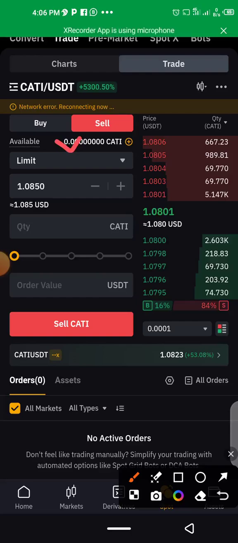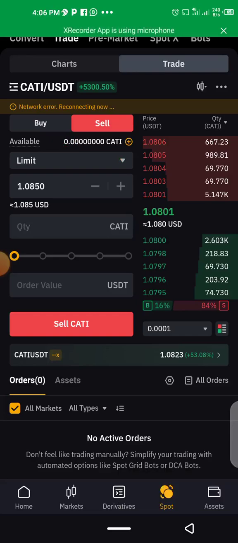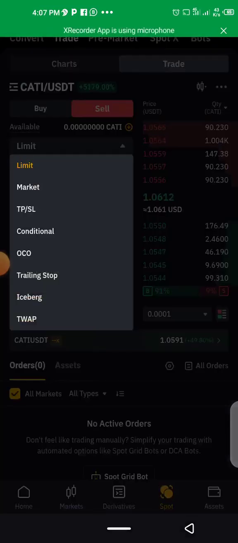Now we have two things that we can easily do. If you look at this up section where you have the limit, here we have limits, we have markets, we have TP and stop loss and every other one. But what I will advise you to do is to make use of either limit or market. And now I will tell you how these two particular tools work.